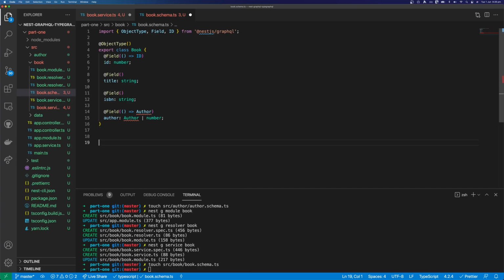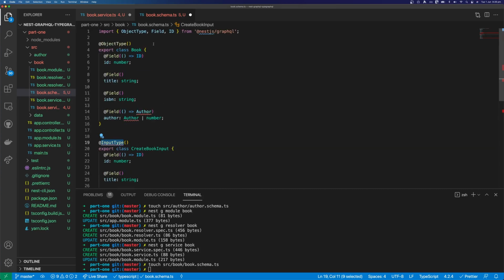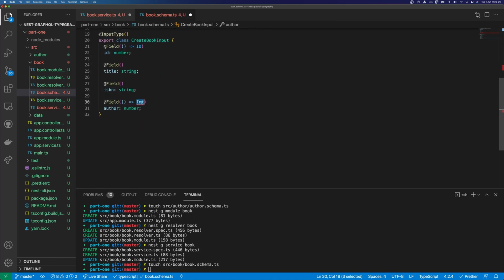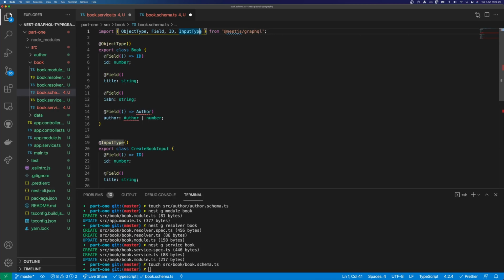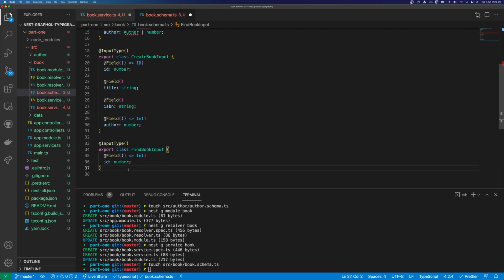Firstly, let's create this create book input. So this is of type input type, which also comes from NestJS GraphQL. All these types here, if you're familiar with type GraphQL, are going to look very familiar. That's because NestJS/GraphQL imports types and decorators from type GraphQL. And we need to import our int. We're also going to need an input type for finding a book, and this just takes an ID.